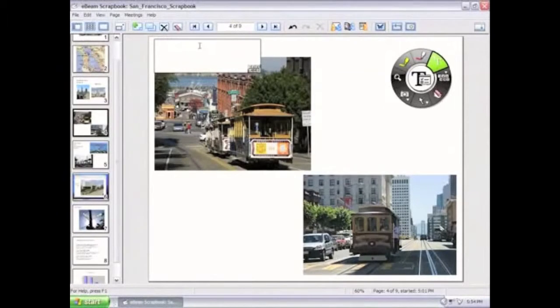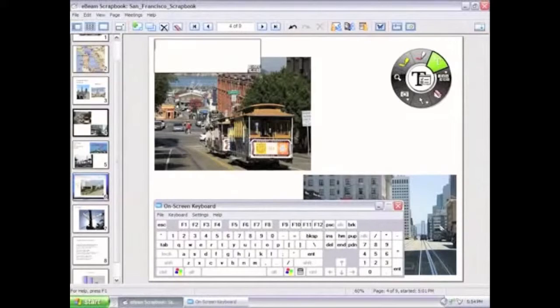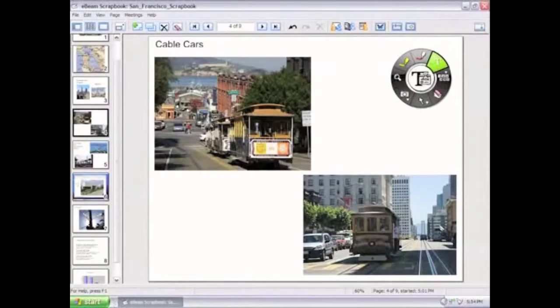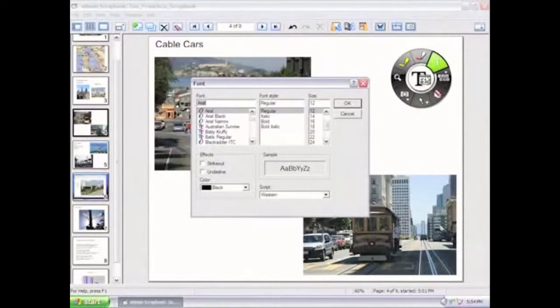While working in Scrapbook, you can use your standard keyboard or the on-screen keyboard. For the on-screen keyboard, tap the button in the bottom right of the text box. The text can be modified by tapping in the center of the palette in the font options. A window will open where you can change the size, the style, and the font.